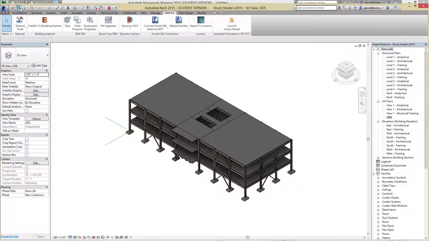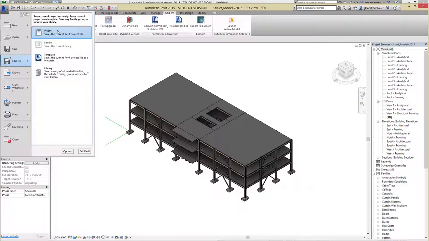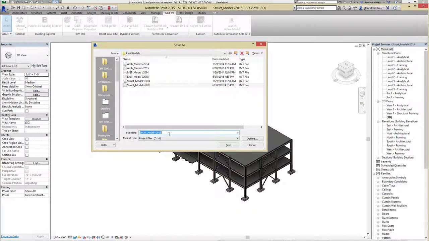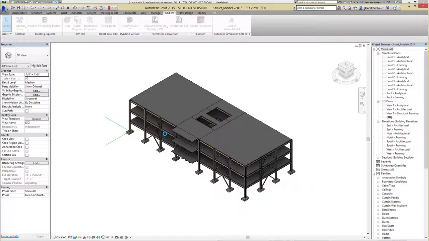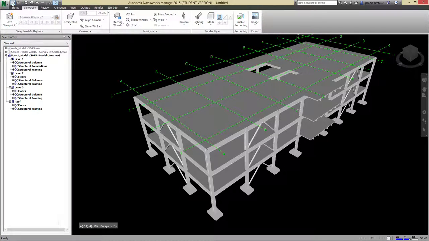I'll try one other tack on this. Per your suggestion, Nicholas, let's go ahead and save the project. I'm going to save it with model lines out there. Remember there were like 945 elements or something like that in here. Let's go ahead and, in Navisworks, try appending.